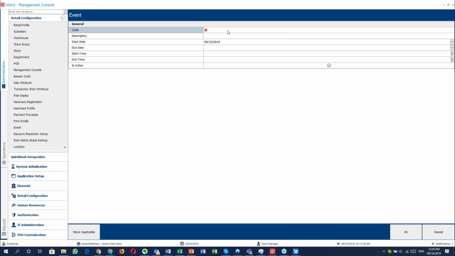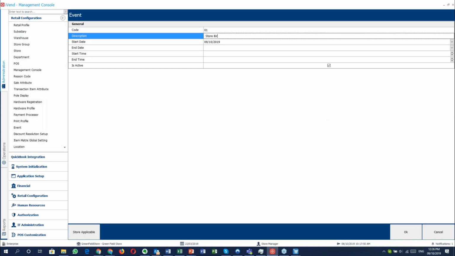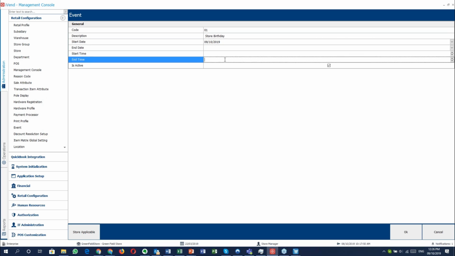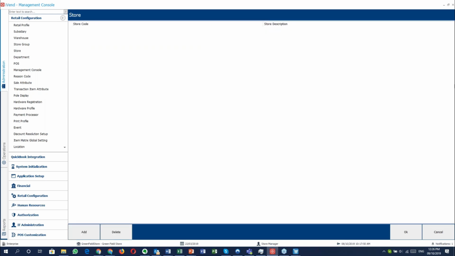So over here for events, essentially an event is, for instance, I just want to track something. So what were the sales like at what store at what time? So one might be store birthday. Start date, end date, start time, end time, and I can also say which stores it's applicable to. Fairly simple and straightforward stuff.